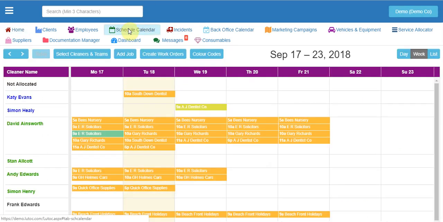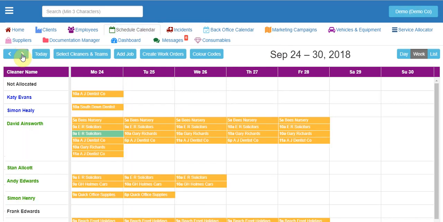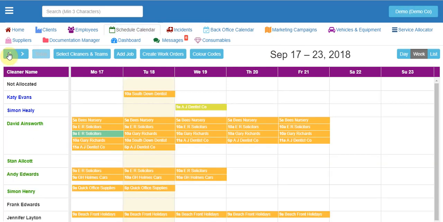Selecting the schedule calendar will show you a list of all the work planned for a specific week. It will always open on the current week. The week can be changed using the arrow keys on the top left hand side, so to move forward a week, or to move back a week.